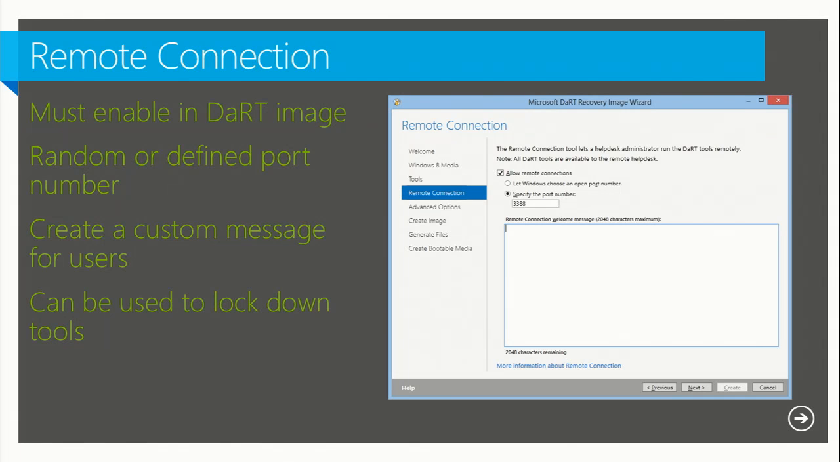Also, the access for actually enabling this is turned off by default when you create your image. You actually have to tell the DaRT image that you want to enable remote connections. So you could deploy an image for your help desk admins who might need this, and you might have a more generic version that's deployed more globally, which doesn't have Locksmith and has this turned off, if that's the way you want to do it. We'll take two more questions.